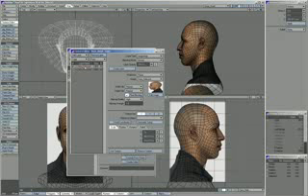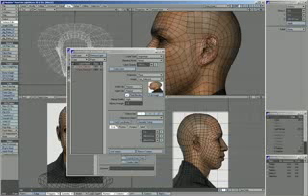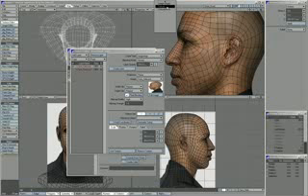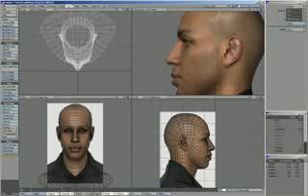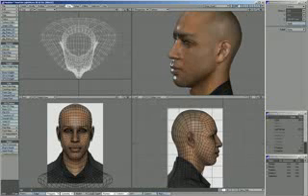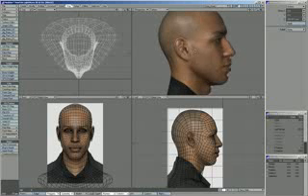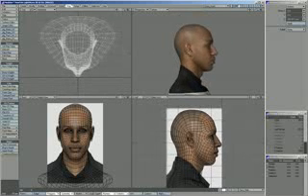and there you can see we've got the front and the side. We can just tick them off and on with that box there, and there you can see we've got the side fairly accurately mapped on. I mean, the eyes are completely wrong, but it's getting there.